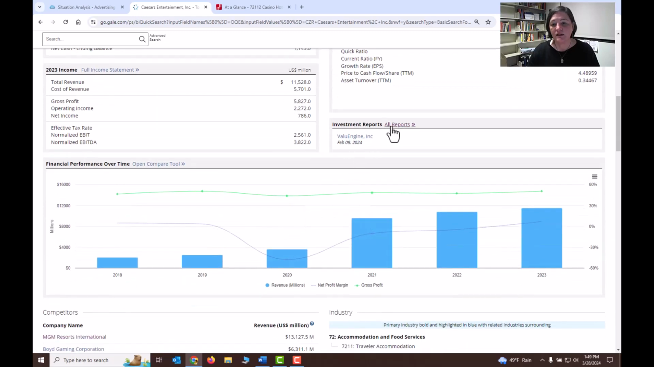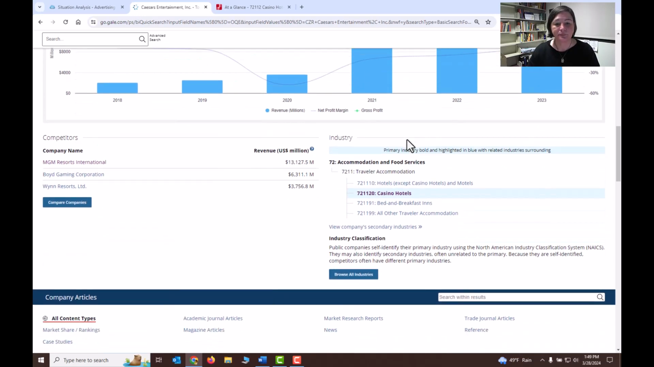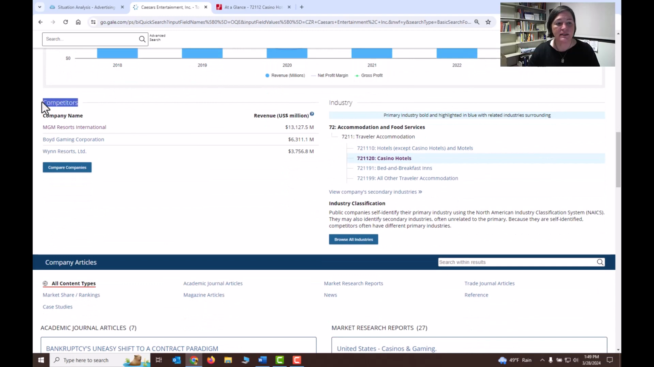Also, there are investment reports available. Here's the most recent one listed for this company, from February 9th, 2024. You could look at historical reports by clicking on that link. The investment reports come from investment analysts who look at the company and help investors decide if they should buy, sell, or trade in this stock. So that gives you some insight into the company as well. You can see their competitors are listed here.